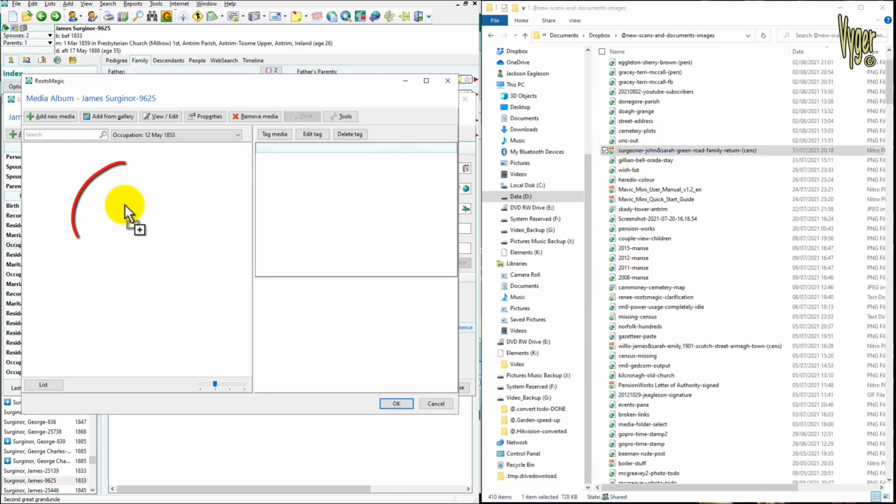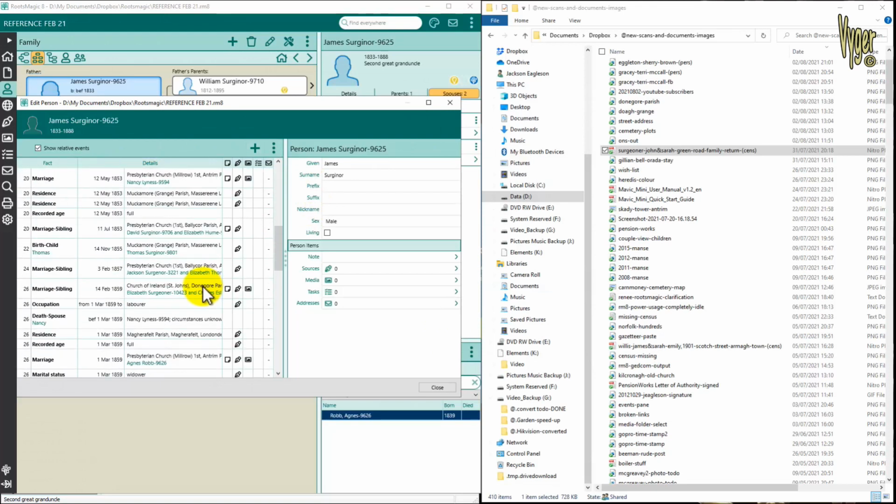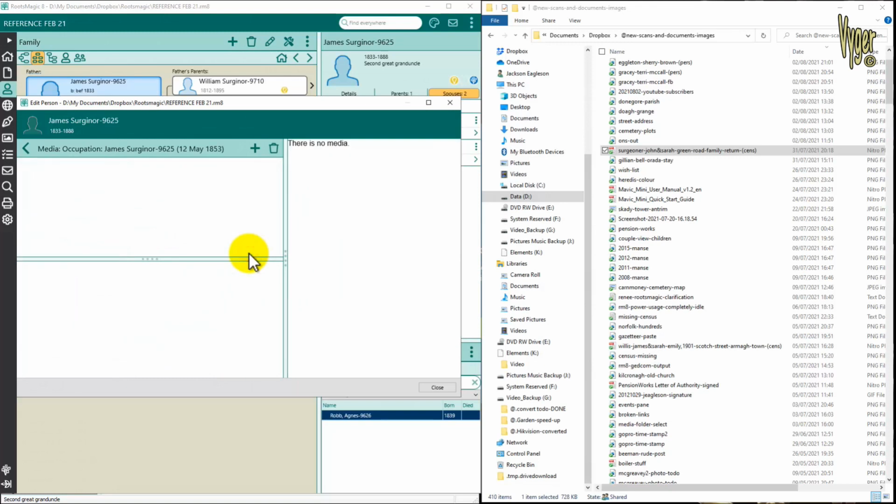You can see the little plus symbol there, and I just let go. Hey presto, file is attached. So let's try that same operation in Rootsmagic 8. So here's James. Let's go down, let's pick the same fact because we don't want to confuse matters. Here's the media album, or whatever you would like to call this.